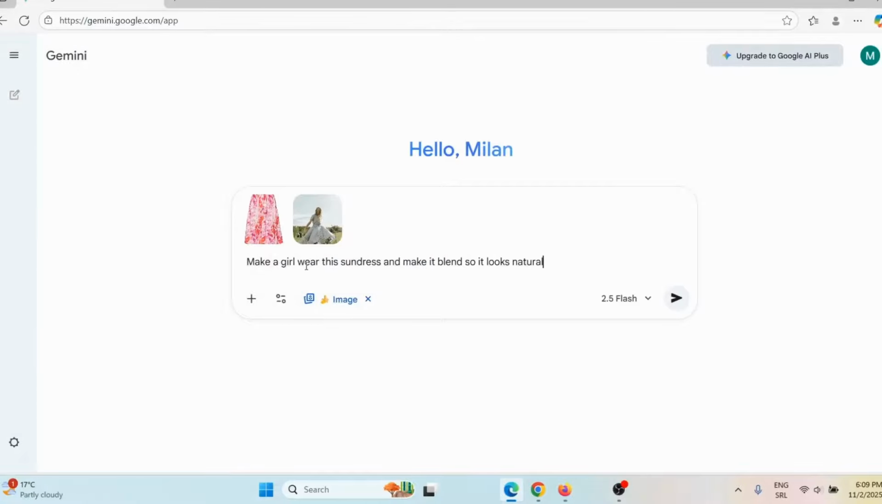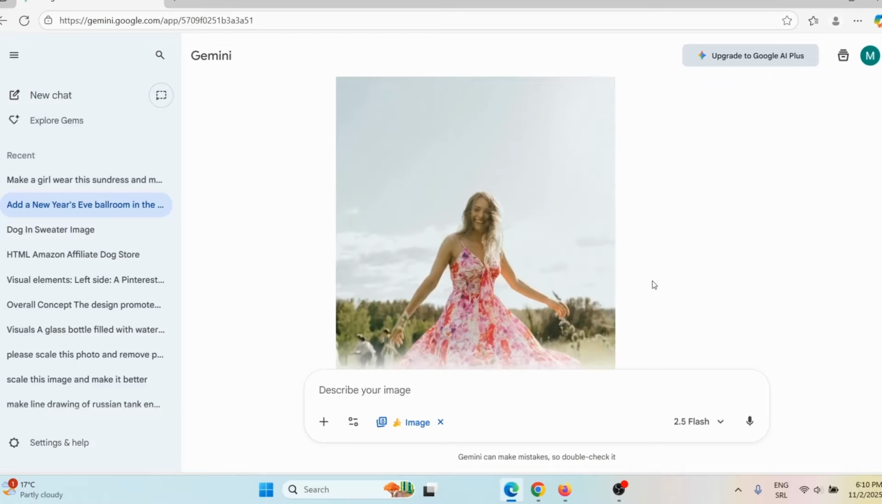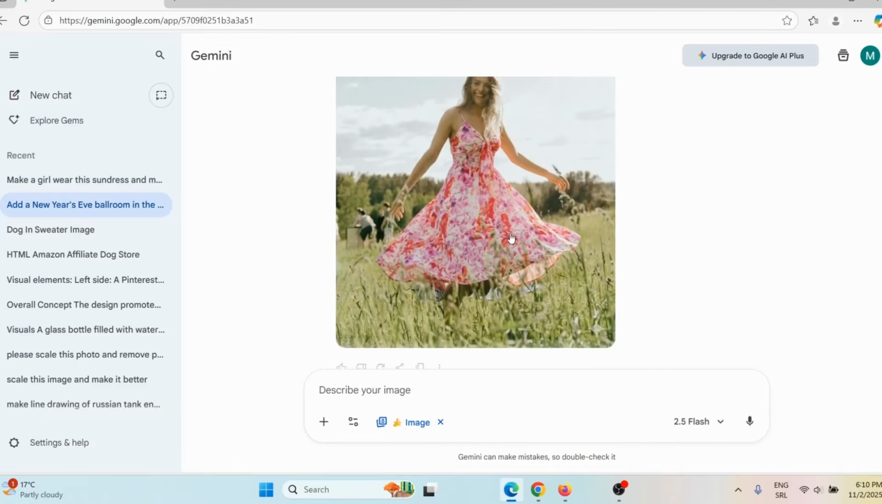I can say something like this: make the girl wear this sundress and make it blend so it looks natural, okay? And then simply press enter. And now Google Nano Banana will actually merge these two images into one image. And I actually told it to blend. This is important. Tell it to blend so it looks natural, so it looks like this girl really wears this sundress, okay? And Google Gemini finished, so here you can see how this looks. Actually, it looks really, really good, as you can see here.